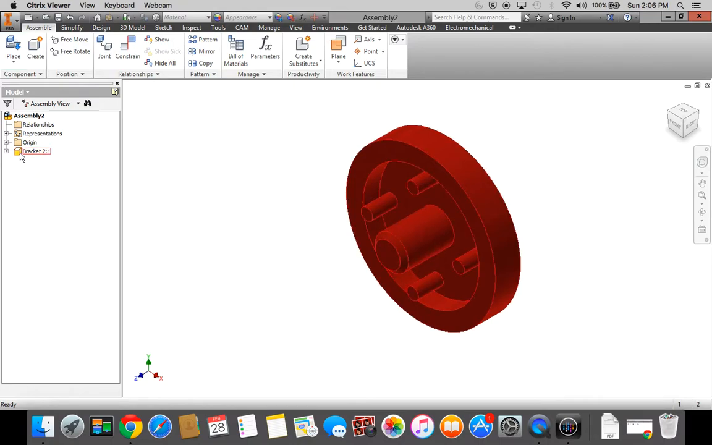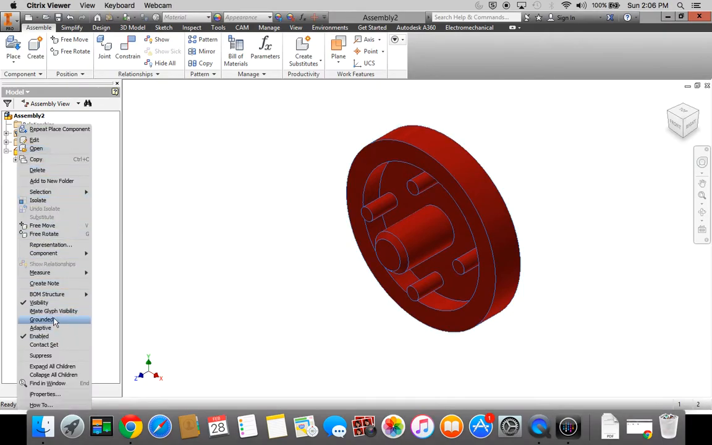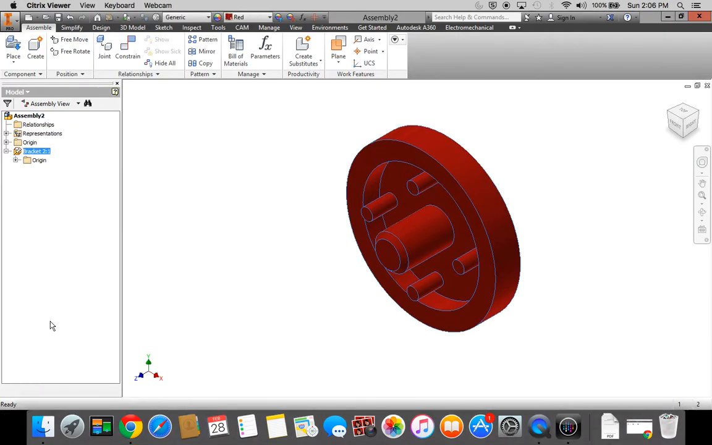Going over here to the left hand side where it says bracket and 2 in my browser, I'm going to right click and I'm going to go down here to the bottom where it says grounded. That places a pin into that yellow square that's in front of bracket 2. That means that bracket 2 is not going to move.